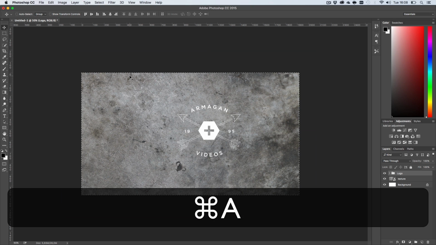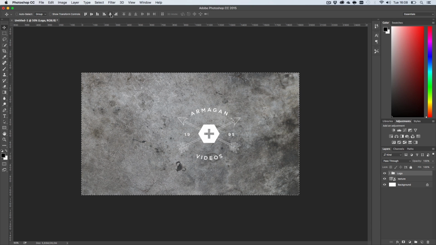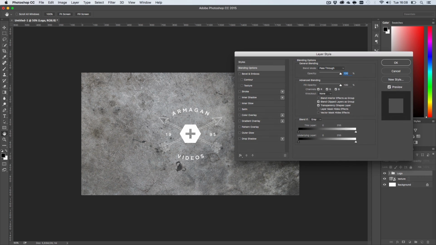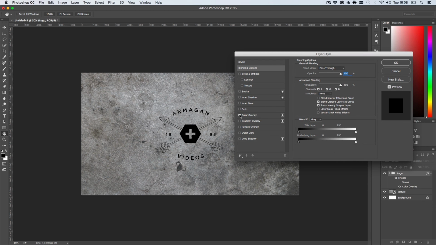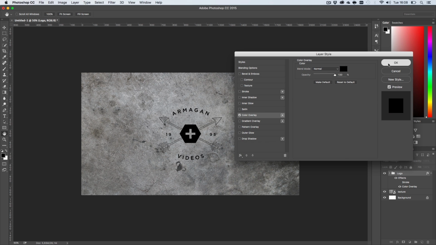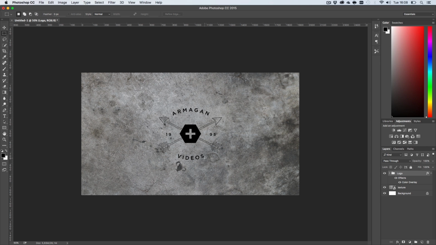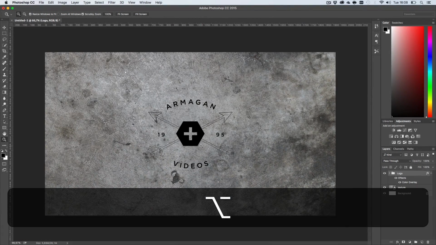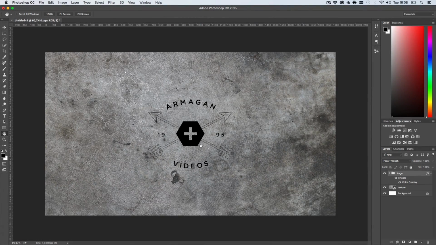Oops, press Ctrl A to select the whole document and center that up. I want to make it black, so I just double click on here and open the layer style panel, go to color overlay and just make it black. There we go. As you can see, the stroke is maybe a little bit too thin, so just increase the size to 2 pixels or 3 even. It's your job to make it perfect, guys.